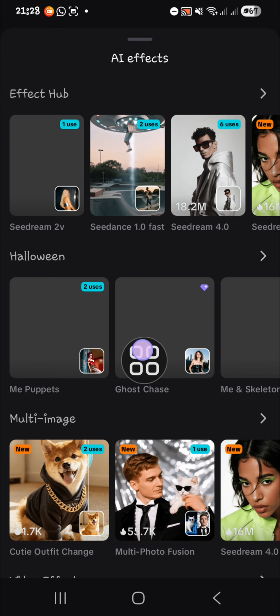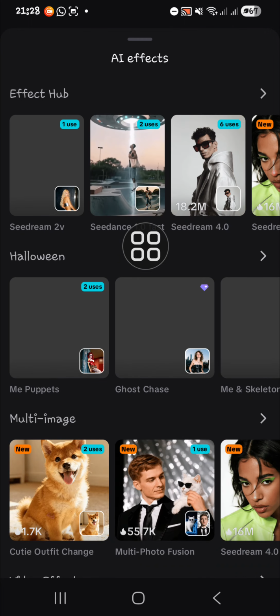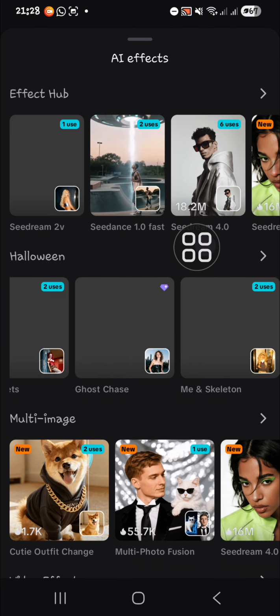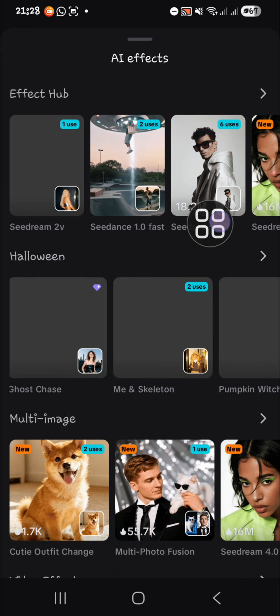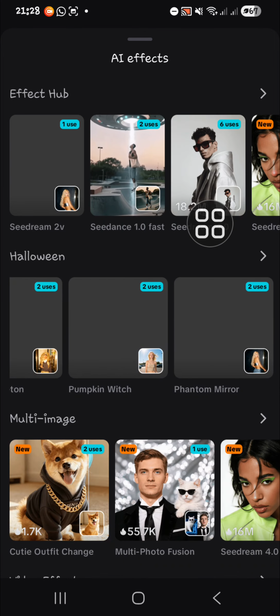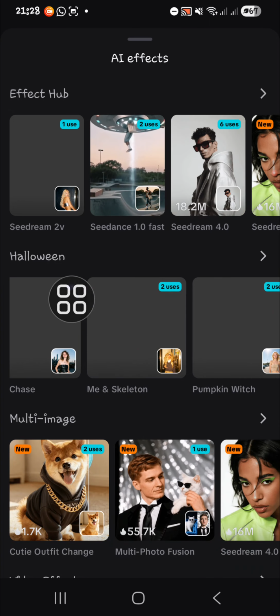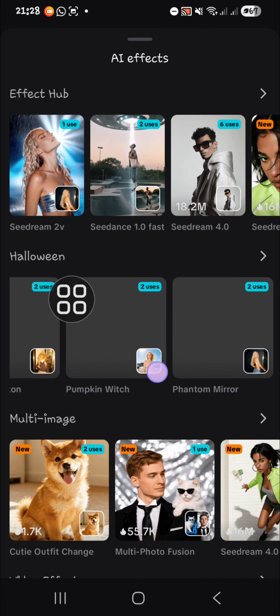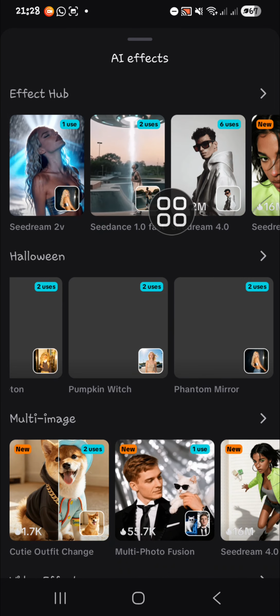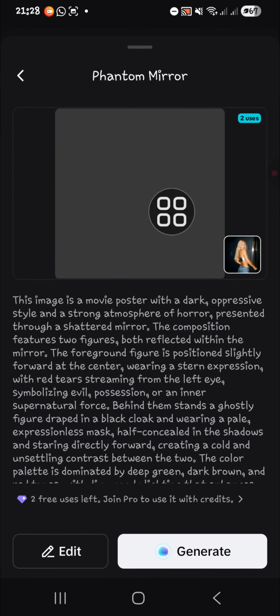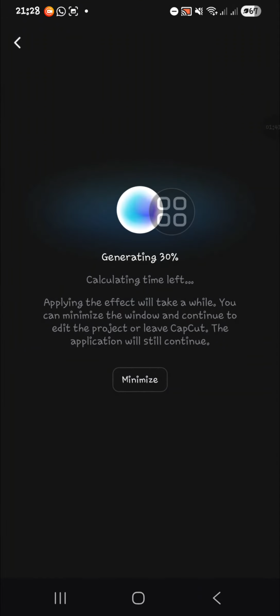you can choose the Me Puppets or Ghost Chase, and Me and Skeleton, Pumpkin Witch, or Phantom Mirror. I have already used the Ghost Chase, so let me try another effect. I'm going to choose this Phantom Mirror. Okay, and then we just need to click on generate, and the AI will generate a video for us according to the photo we have added.